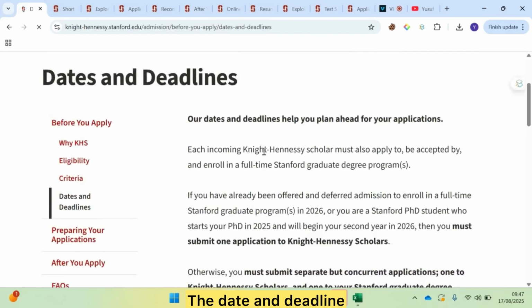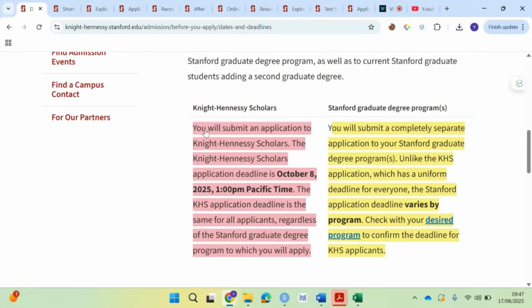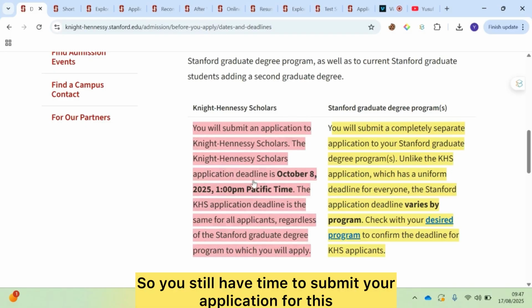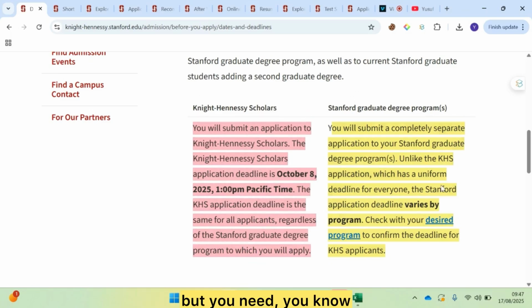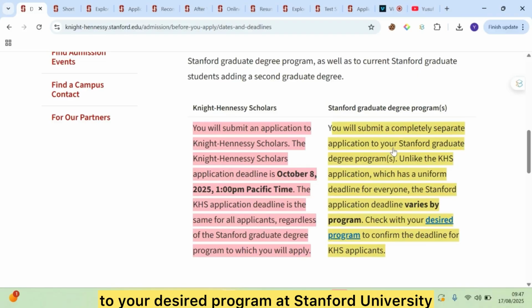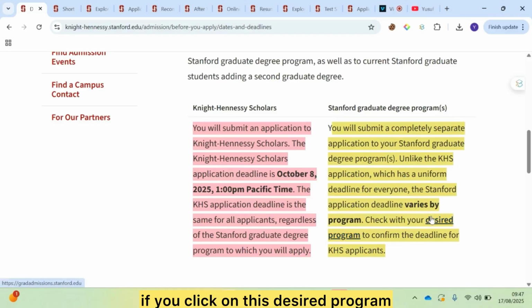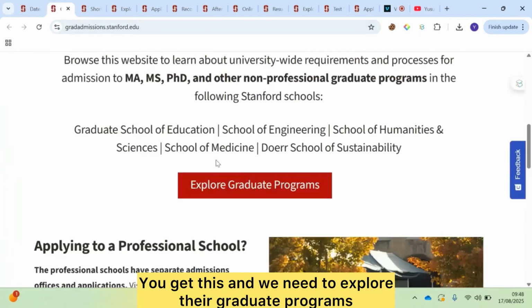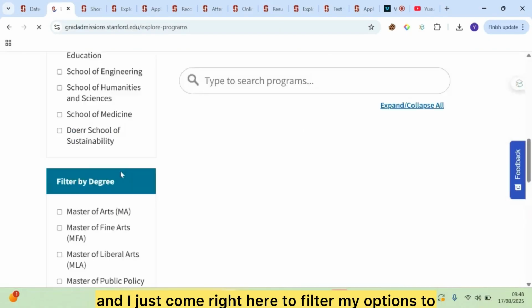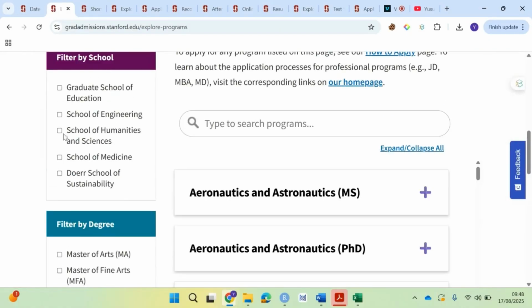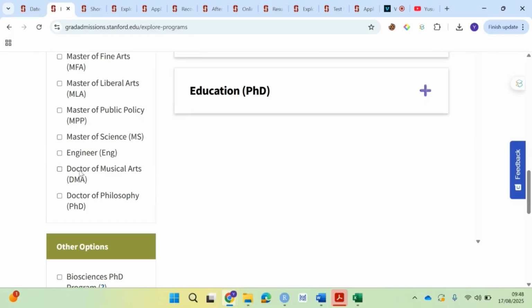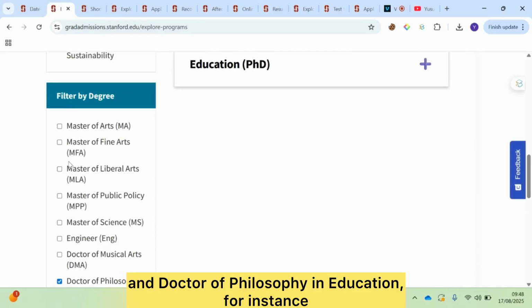So date and deadline. Just quickly come down here. You will submit an application to Knight-Hennessy Scholars. The Knight-Hennessy Scholars application deadline is October 8, 2025. So you still have time to submit your application for this. But as I said the other time, you need to submit a separate application to your desired program at Stanford University. Take for instance, if you click on this desired program, you get this, and we need to explore the graduate programs. I just click on explore graduate programs, and I come right here to filter my options to Graduate School of Education and Doctor of Philosophy in Education, for instance.